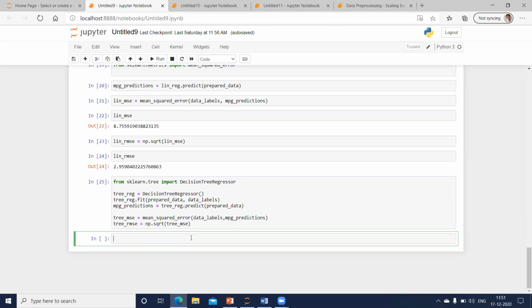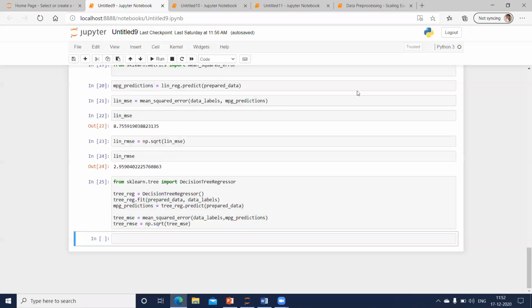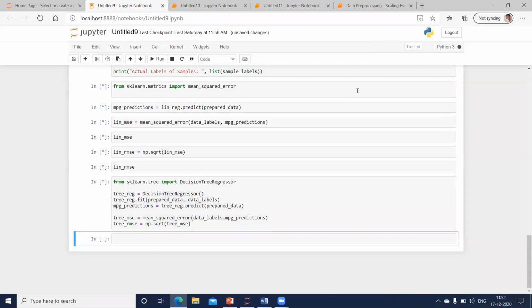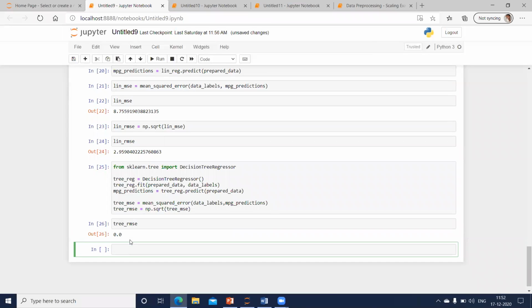Now coming to the value, let us run this first of all. I've already run it, so restart and run all the cells, so I get the latest outcome. So this is my value as 2.95. Let us see what is the value for this variable tree_rmse. As you can see, it is 0.0, which indicates that the model has overfit the data to a very great extent.